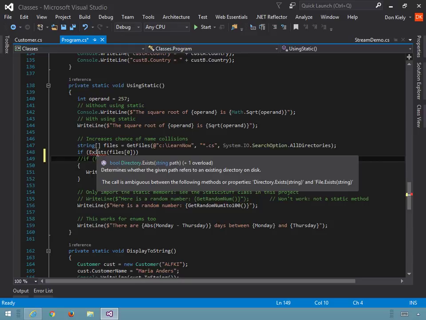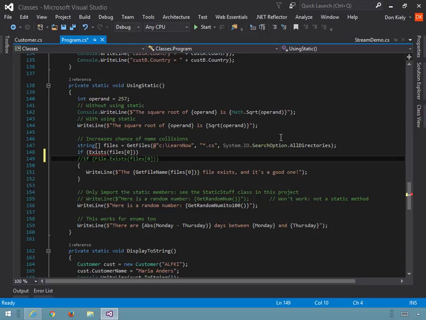Exists for Directory tells you if the directory or the folder exists. Exists for File tells you if a specific file exists. Now clearly here, I want File.Exists, but the compiler doesn't know that. Okay, so I'm going to undo that change. And now, in order to solve that, even though I've included a using static for System.IO.File, I need to tell it that in this case right here, I unambiguously want the Exists that is on the File object.